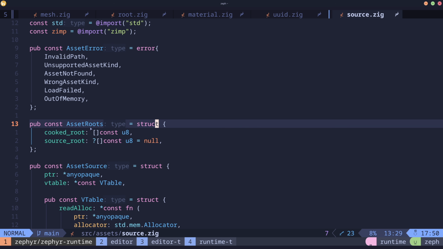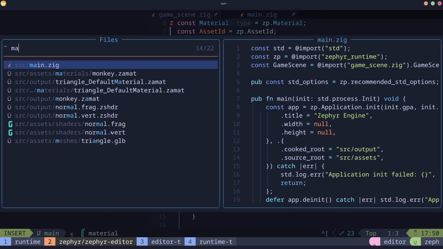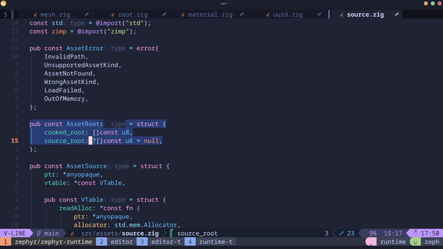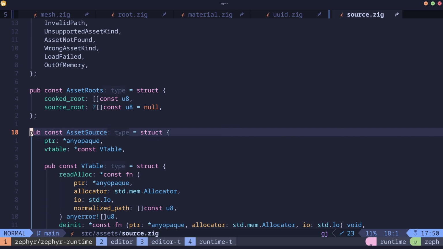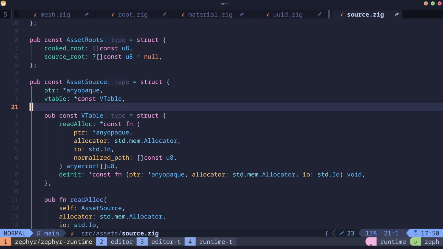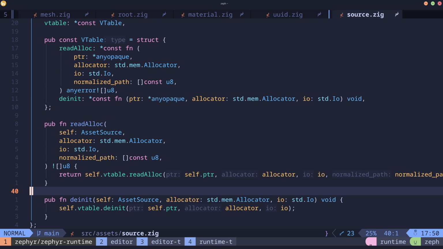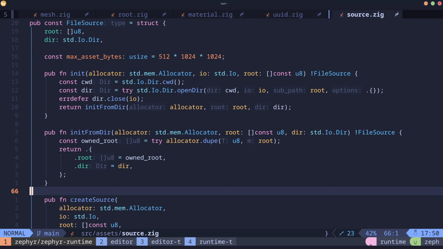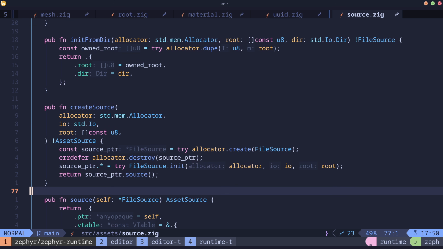So we have our asset errors, pretty standard. Roots, which if you remember, inside of main, that's this that we define. So where's our cooked and our source? We're going to be using this inside our application. And then asset source. So we have a vtable where we read and dinit. So reading is just going to be you open a dir and then you have your files from there, right? Very simple. And then you create a file source.